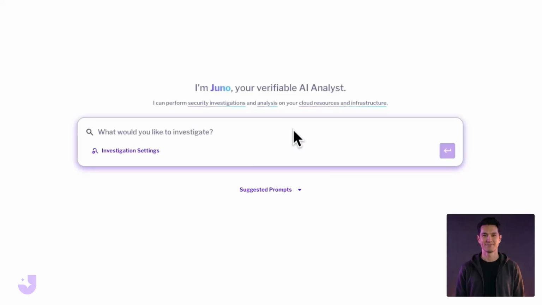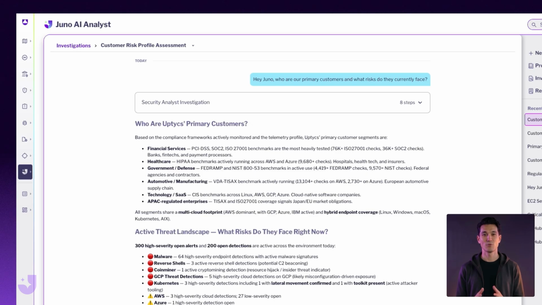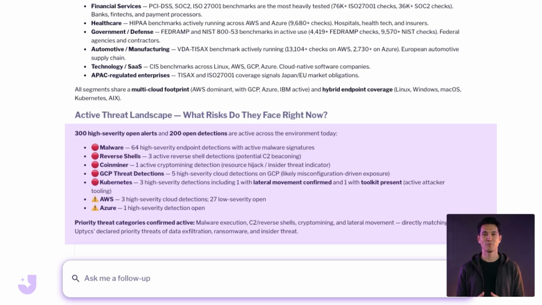Let's put Juno at work again. Hey Juno, who are our primary customers and what risks do they currently face? Now watch what Juno surfaces here. Notice the last bullet, APAC regulated enterprises, specifically calling out Japan and EU market obligations. We just asked who our customers are. We never mentioned Japan. And on the threat landscape, Juno is flagging 300 high-severity alerts, active reverse shells, a crypto miner, and confirmed lateral movement on Kubernetes. These aren't generic risks. Juno is surfacing what matters given the context it knows about us.